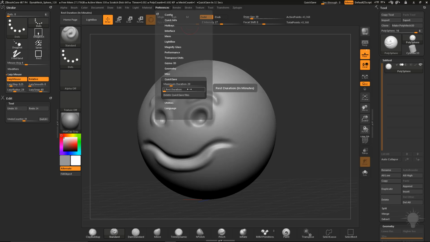You'll also see a rest duration. What that basically means is if you go and browse the internet or use the bathroom, if ZBrush is inactive for 1 minute, it will also do another Quicksave. And of course, you can delete your Quicksave files.